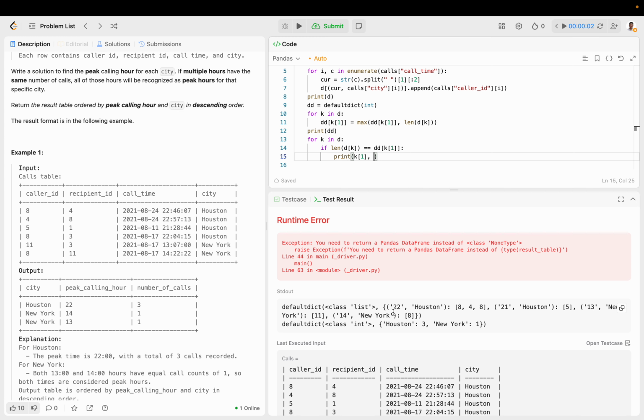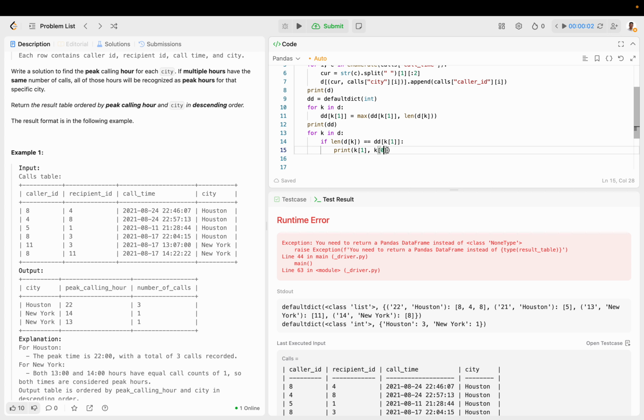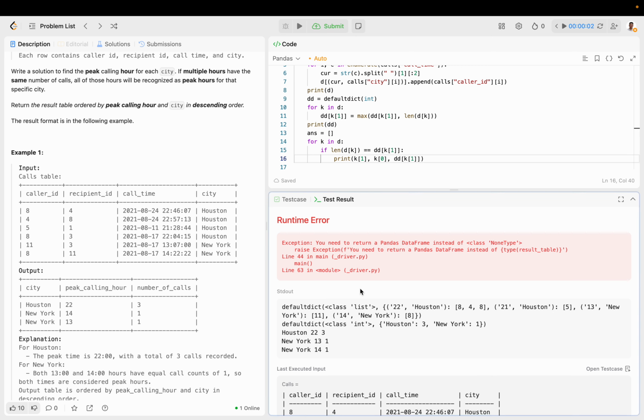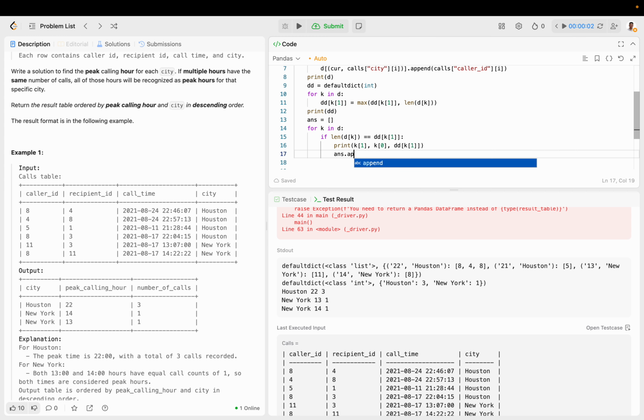So just looking at this dictionary we created up here. And then we also want the number of calls, which is just dd of k of 1, or the length of this. The same thing because it's the maximum, right? That's the only reason we're recording it. So, okay, so let's print this. Okay, cool. So you can see there we have the correct answer. So now we just gather our results.